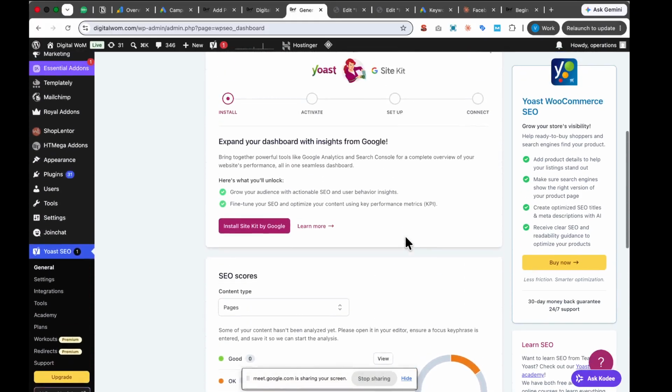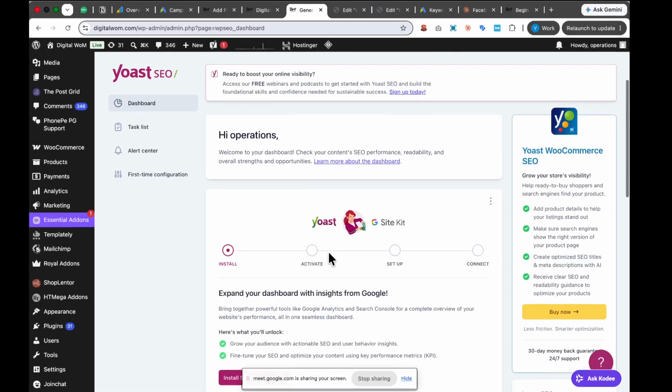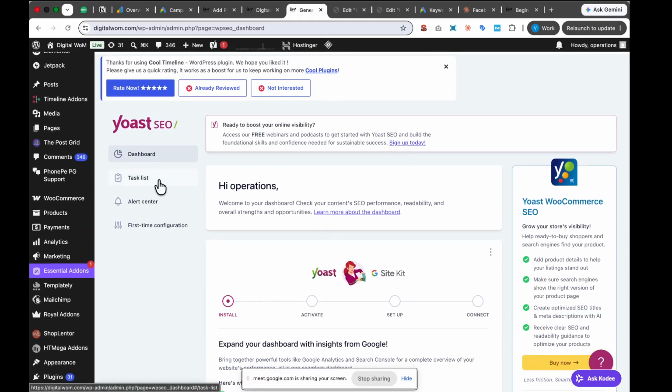So these are some of the settings. Once you set up, it is asking us to activate and connect. You can connect your Yoast to Google Site Kit also. First we need to install Google Site Kit, and then we can connect both of them, so that some of the metrics from SEO will show on your Google data as well.